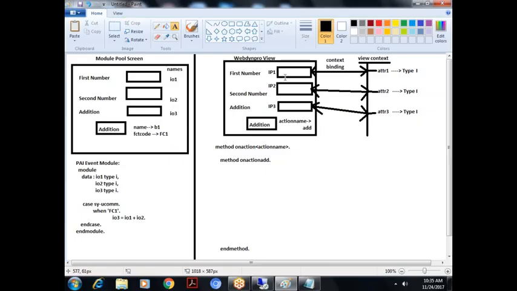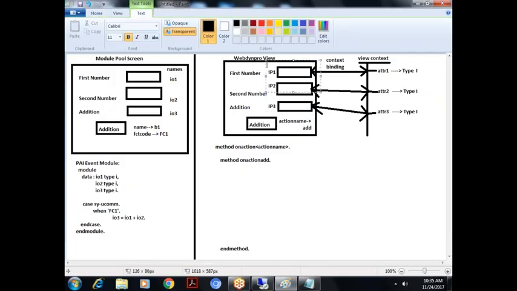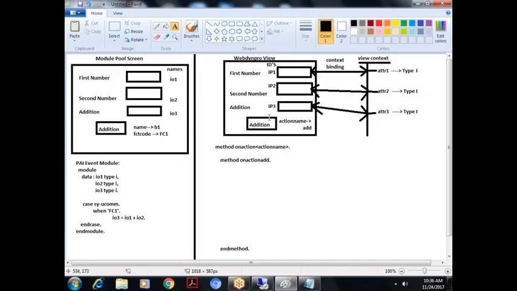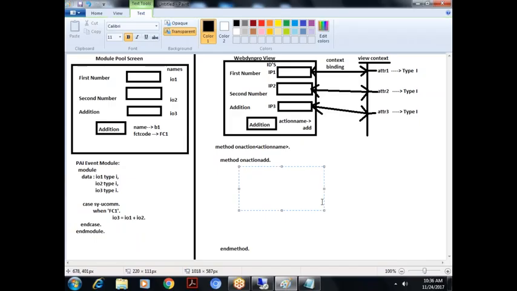In Webdynpro also, for every UI element we create, we give an ID. Assume these are the IDs of the elements: IP1, IP2 and IP3. Now I cannot write IP3 equals IP1 plus IP2. This is not possible in Webdynpro. In ABAP, I can directly refer to the screen elements by declaring a variable with the same name, but here it is not possible.